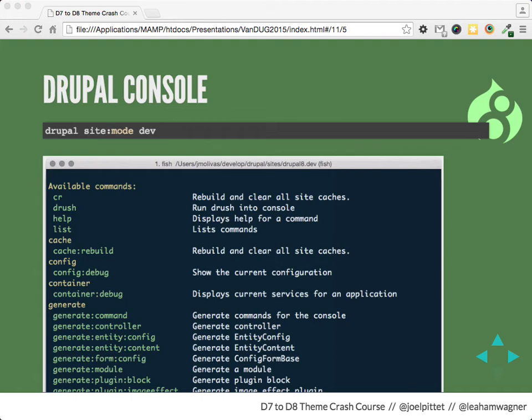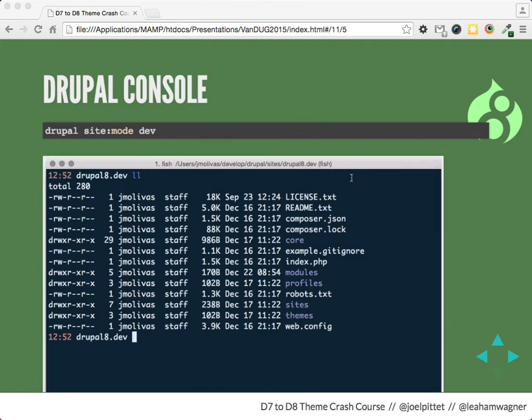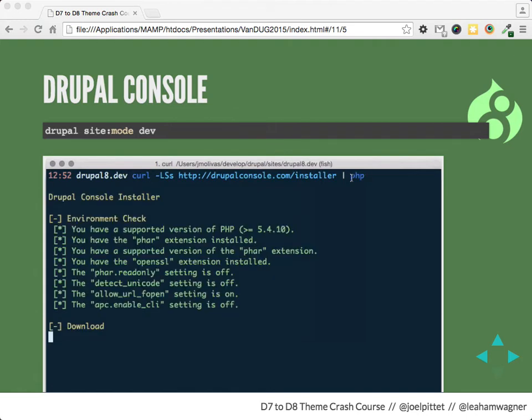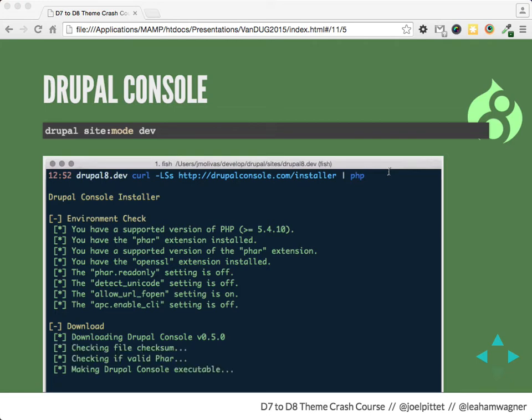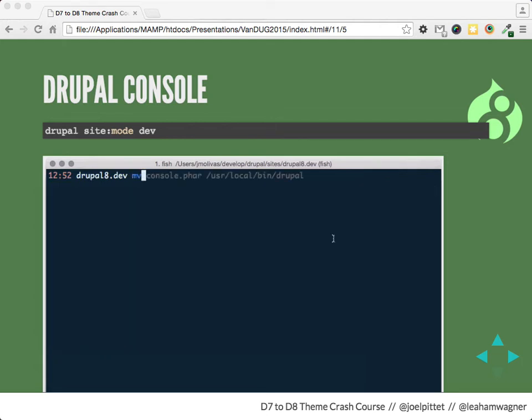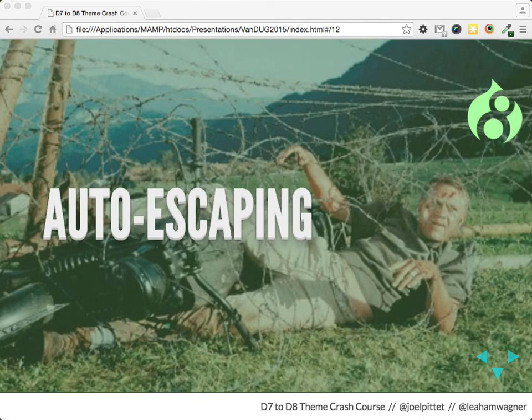So there's a whole bunch of options that it can do. It's a Symfony type of tool that works in the command line, and that just allows me to kind of get to a development mode quicker on my local machine. So I use that as well as Drush. And it actually has a thing in there for running Drush as well. So you can use this to run Drush if you want. I don't know. Anyways, auto escaping.